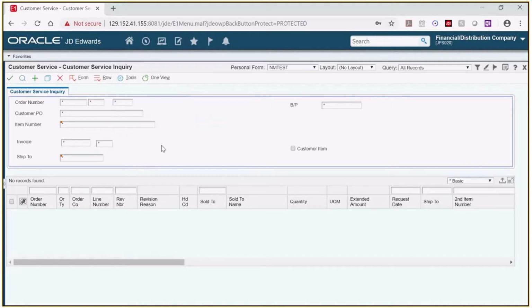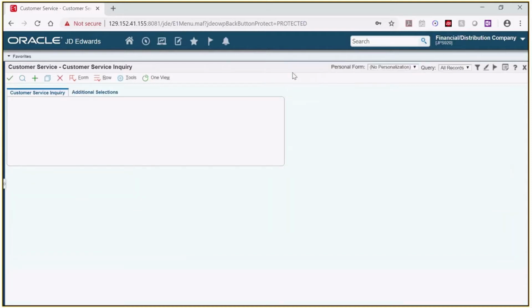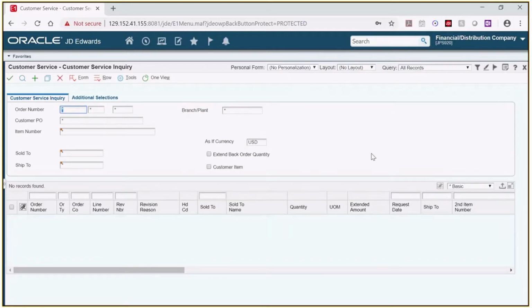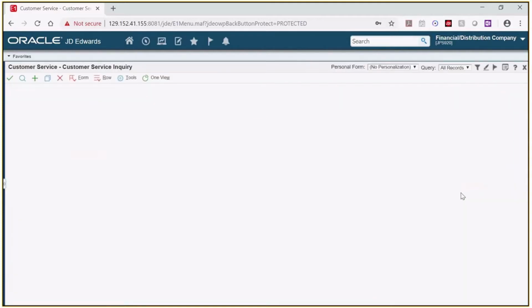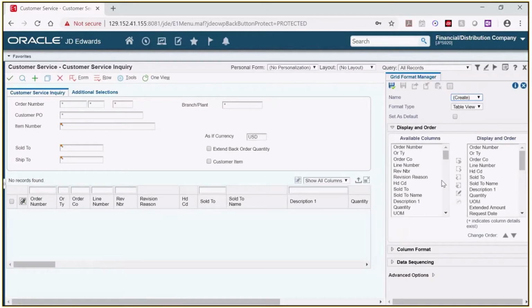I can also change the descriptions of the column headers in my grid. To do this, I need to make sure that I am not on a personal form. So I'm going to select No Personalization. And I need to make sure that my grid says Show All Columns. Now I will click on the Personalized Grid icon. This will open up the Grid Format Manager. This can be used to move columns, remove columns, and now you can also change the description.